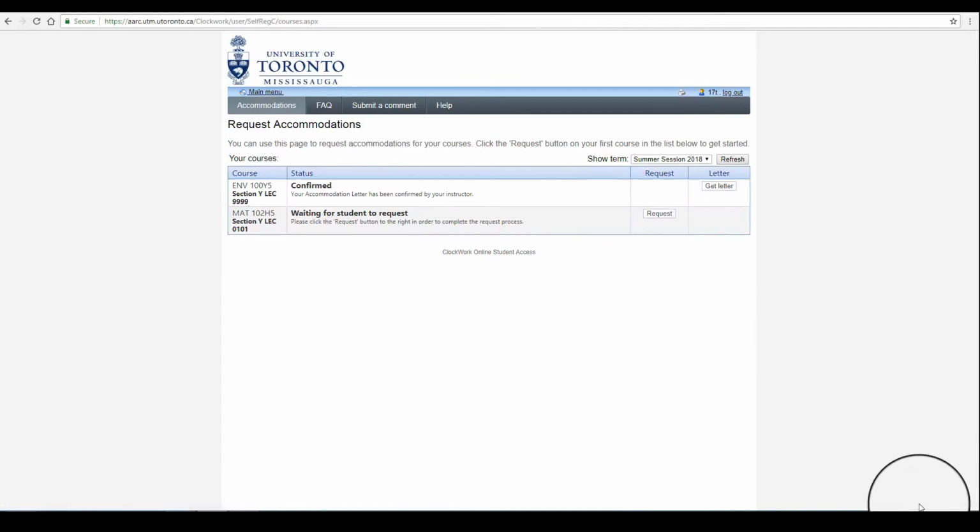You will now be directed to the Request Accommodations page. On this page, the courses in which you are currently enrolled will be listed. If you are unable to see your courses, please make sure the correct session on the top right-hand side is selected, next to where it says Show Term. To do this, click on the drop-down menu and select the appropriate academic session. Click Refresh to update the information. Once the course appears, select the Request button in the same row on the right-hand side of the page under the Request column. You will then be directed to an additional page.